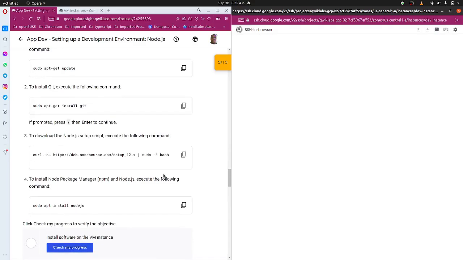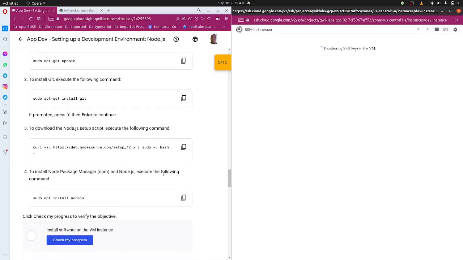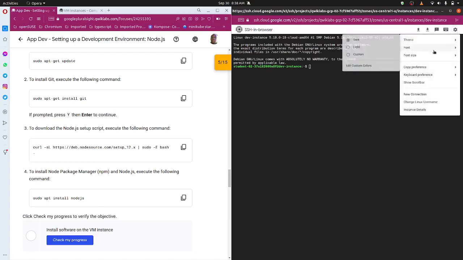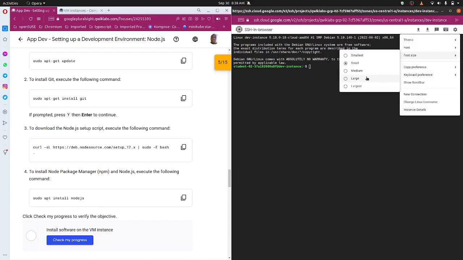Okay, so let's give the SSH window a few seconds to connect, do the key exchange, and of course connect. The channel is always secure. All right, so let me increase the font size to large.